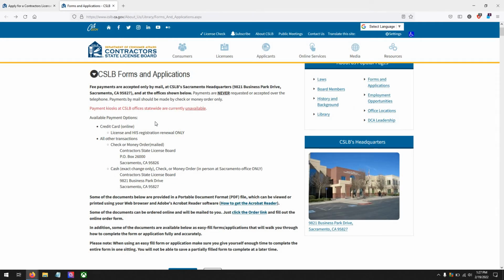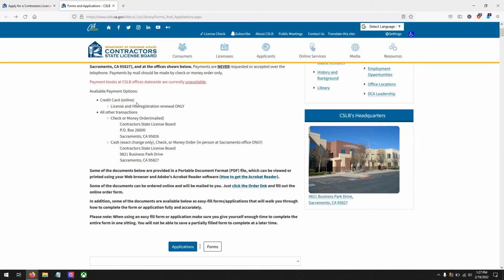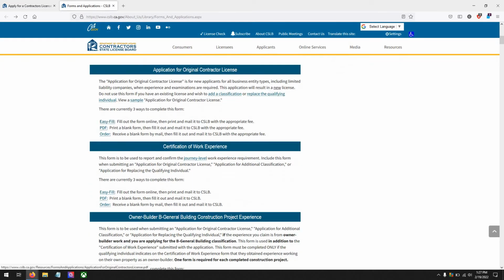Okay, so we're going to go back to the forms and applications page. This is pretty much going to tell you the cost and where you're going to send your information. Let's go ahead and go to application for original license. There's three ways of doing this. You can order a paper application online and they'll send it to you, and all you do is mail it back. Or you can use the PDF, fill it out, and then mail it. Or you could fill it out online, print it, and mail it.